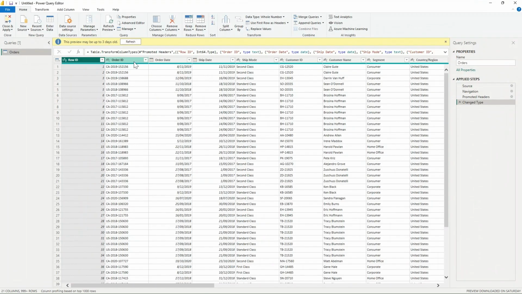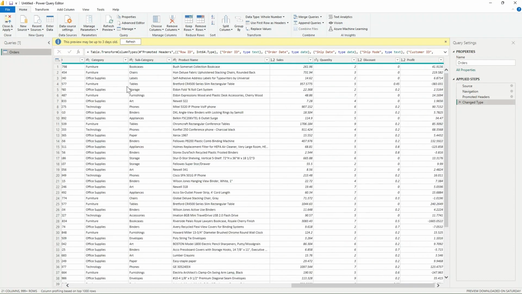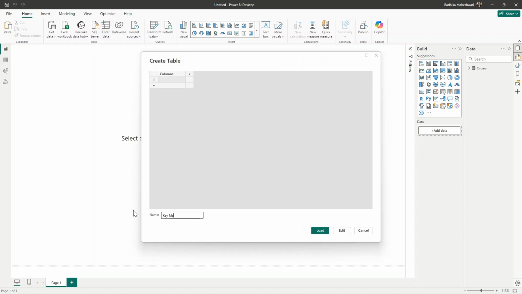Now here all my headers look all right and the data also seems to be loaded all right. So I will just click on close and apply. Now we have to create three measures: sum of sales, profit margin, and sum of profits. So for that, I will create a new table and store all my measures into it. So I will go to enter data and create key measures table and click on load.